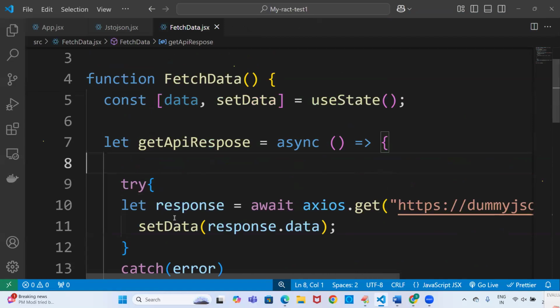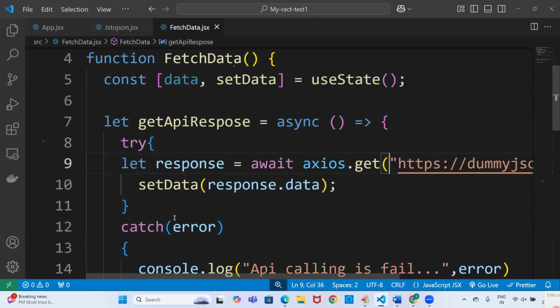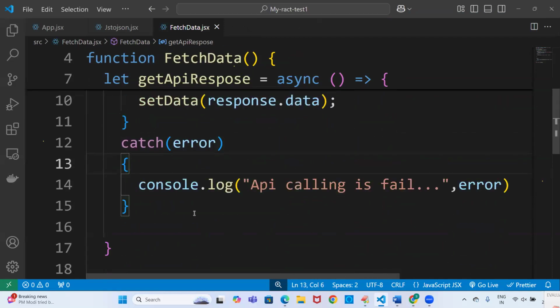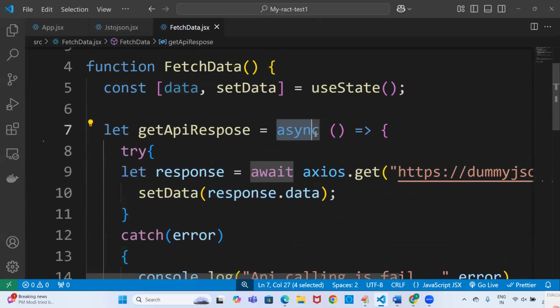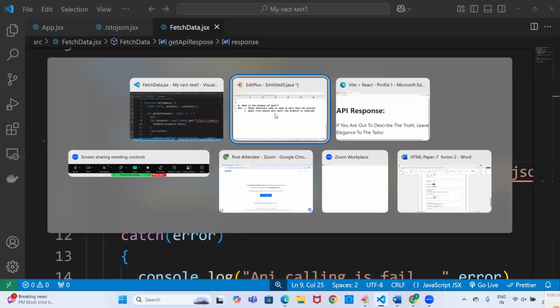That's all, guys. Is this a synchronous operation or an asynchronous operation? That is called an asynchronous operation. How many keywords in asynchronous operation? Two. One is async, second is await. Await means other function code no need to wait, but that line should wait until the promise is resolved.